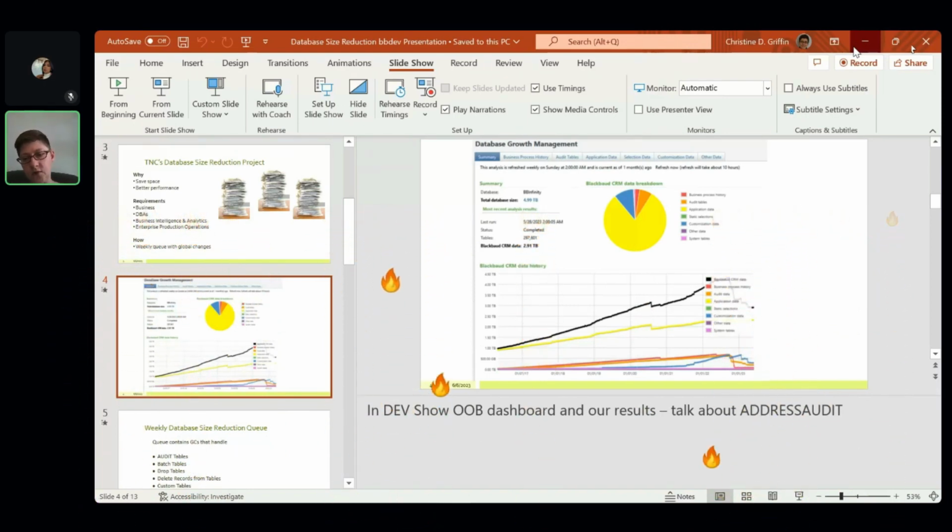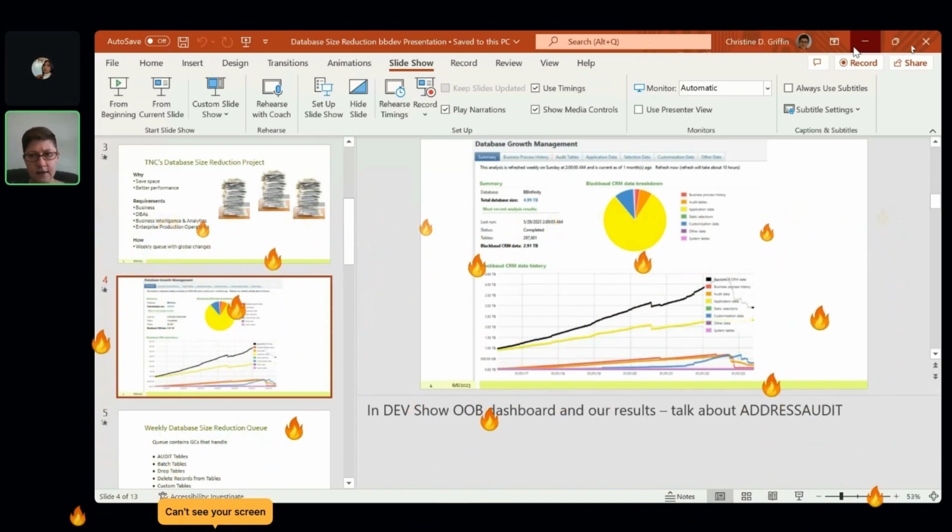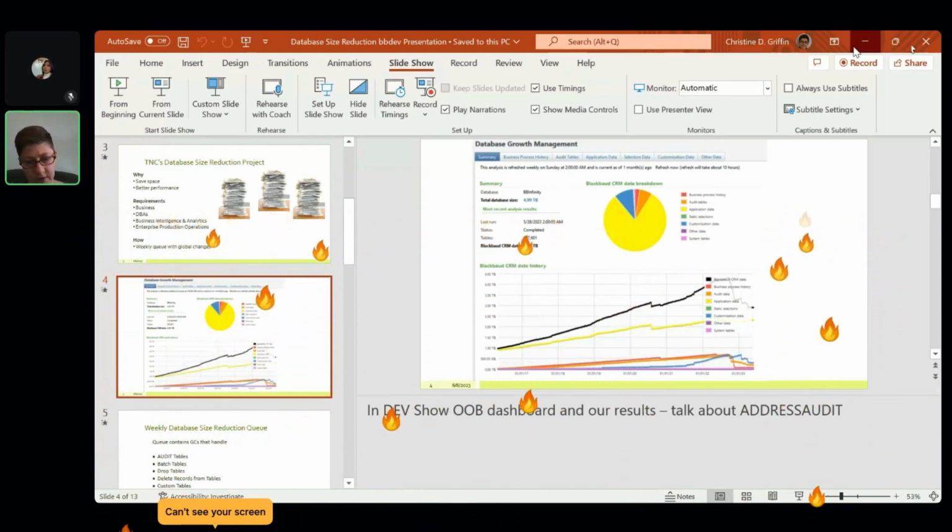The black is overall, and the different colors are listed here. So that's the main summary. And then I don't think I'll go through all these because it looks like somebody has a question or something. Hang on.